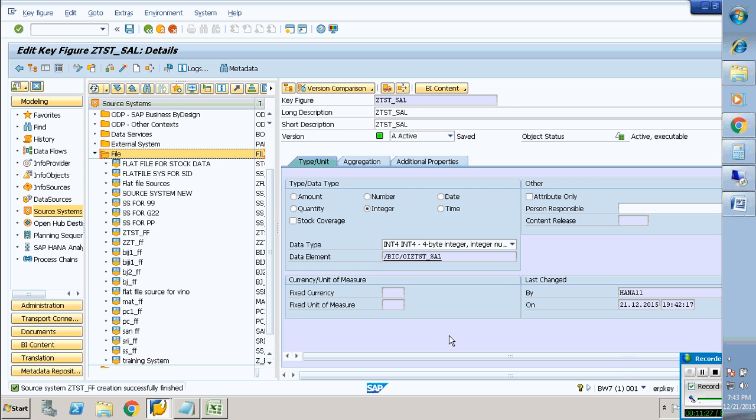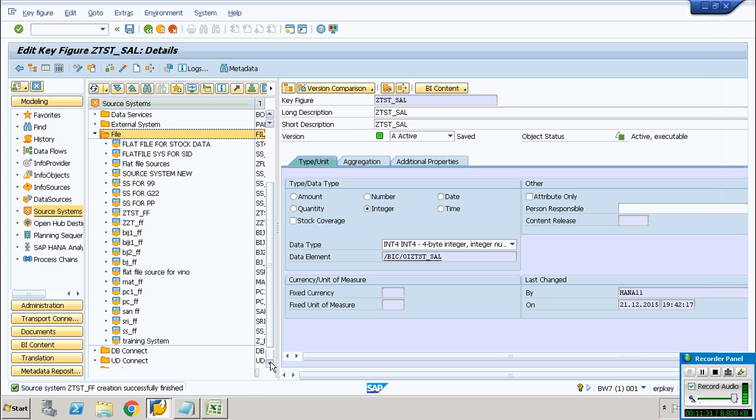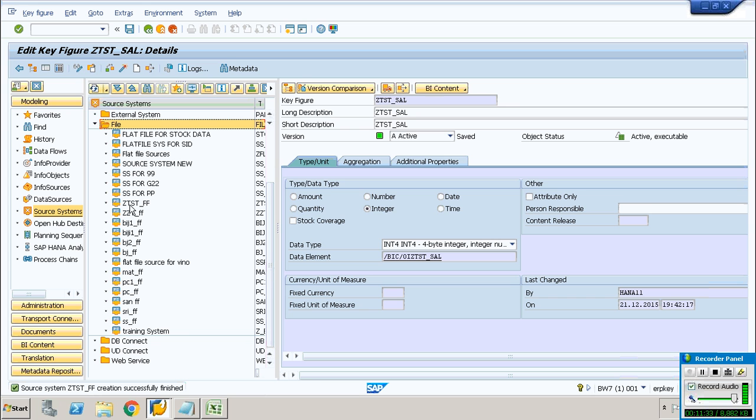Yes, so we have created. So now if you drag down and see ZPST underscore FF, here it is. So our FlatFile has got created. Right now we have created a FlatFile source system. Double click on it. Just double click on it.